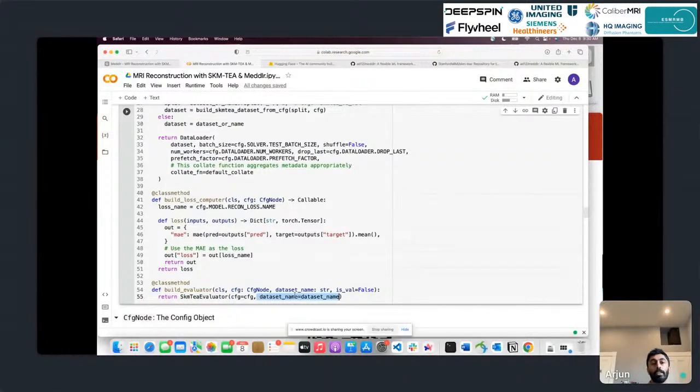And the reason that this is important is that the data set that you may be using at evaluation may potentially be different, right? So you may be using the validation data set when you're building an evaluator for validation, but the testing data set when you're building the evaluator for testing. But another important point is that this allows us to also potentially evaluate different kinds of data sets while being trained on some other data sets. So maybe I trained with skm-tea, but I want to evaluate on fastMRI. So this customizability allows us to override what this evaluator would look like.